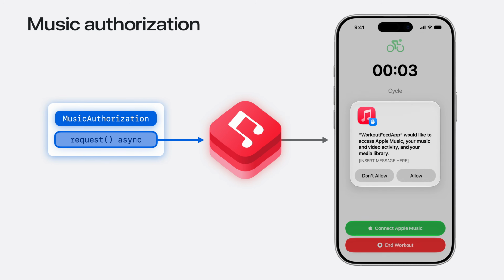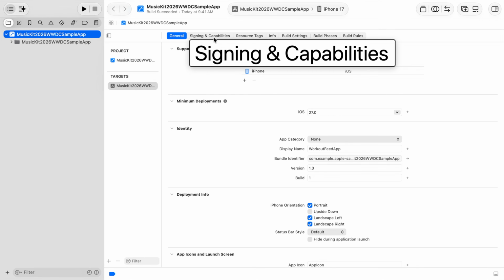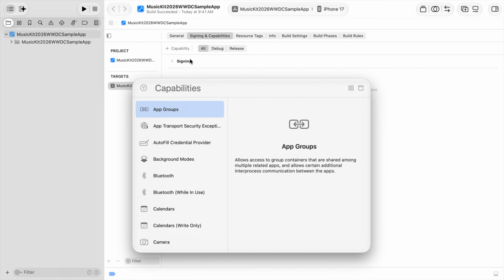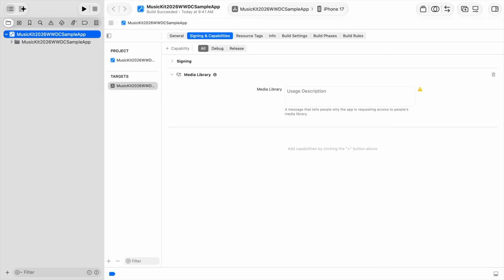I have the ability to configure the description of this alert with more context for how my app will use the access, which I can do in my project settings. To provide a reason to access music content, I'll navigate to the Signing and Capabilities tab of my Xcode project and add the Media Library capability. In the text box, I can describe how my app intends to use the person's music library. This description will appear at the bottom of the permissions alert when you request authorization.